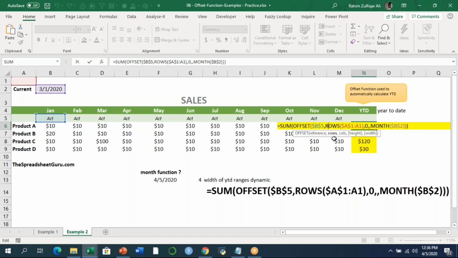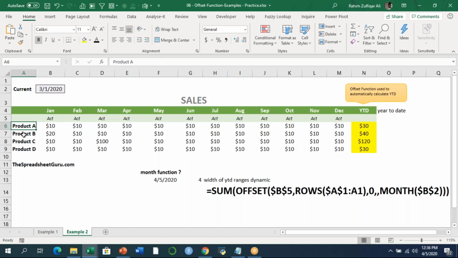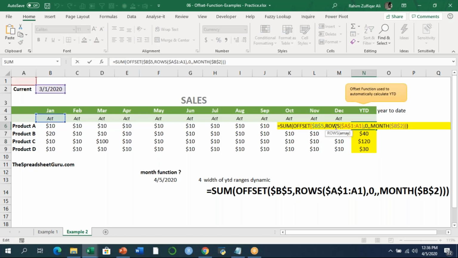But definitely all four different products are on different rows. The first product A is on row number 1, product B is on row number 2, product C on row number 3. So to create a dynamic serial number, to change the row number every time, I have used the ROWS function. Okay, and 0 for the columns, because we don't need to move the column. We just need to increase the width of the columns.